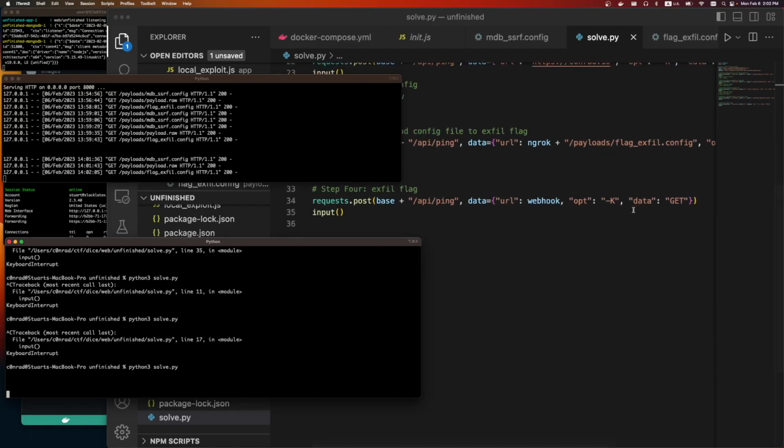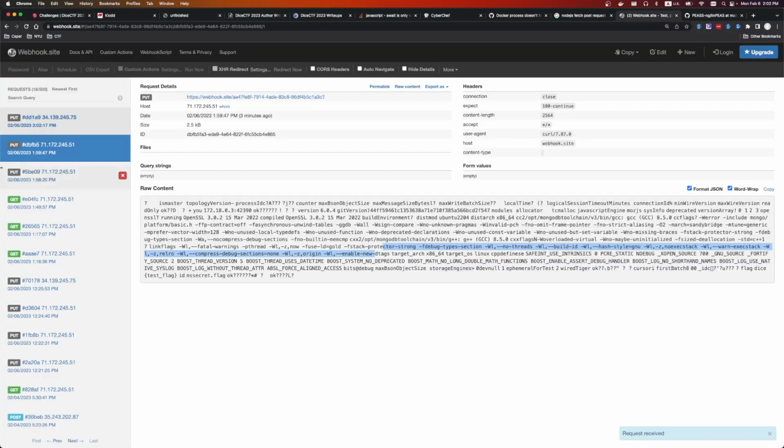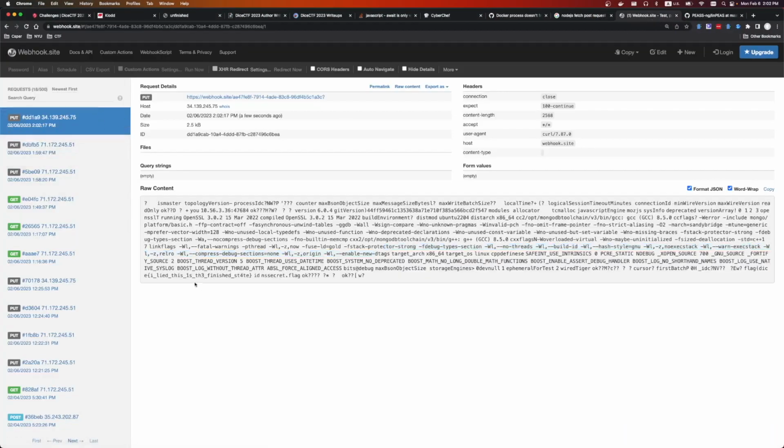And then with the very last step, we're going to exfil the data. And hopefully this worked. Where's our webhook site? Sweet. And there it is. Flag, dice. I lied. This is the finished state.